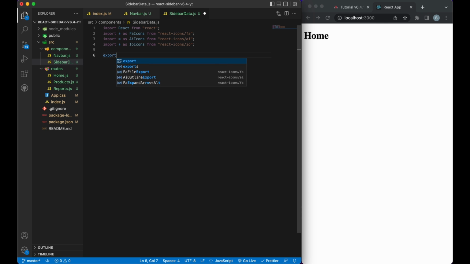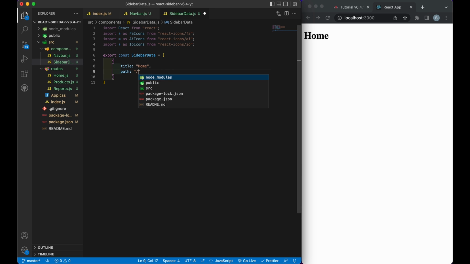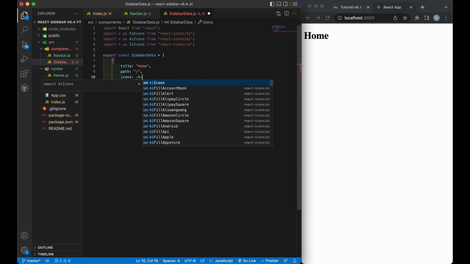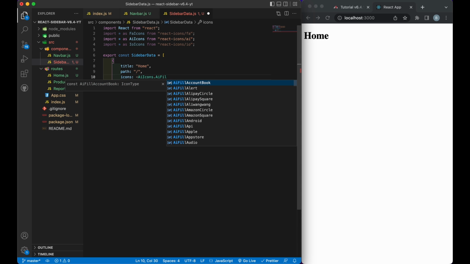So let's just say export const, and this will be the name sidebarData equal to an array, and then we have in our objects. So now this is how I set it up. So I have my title. Again, you can name this whatever you want to. This will be my home page. Then the path. This will be the slash. Then I have my icons, colon. This will be the AI icons dot AiFillHome.